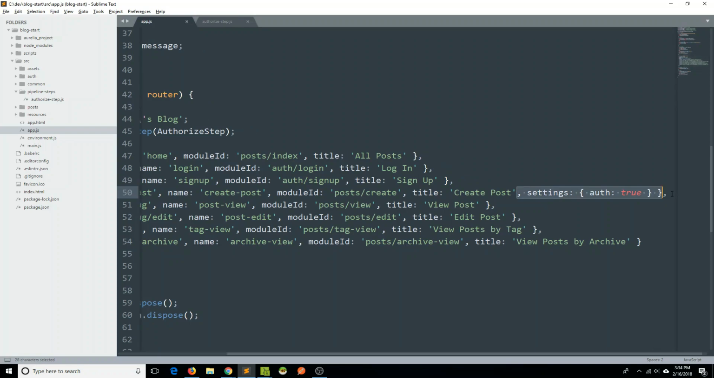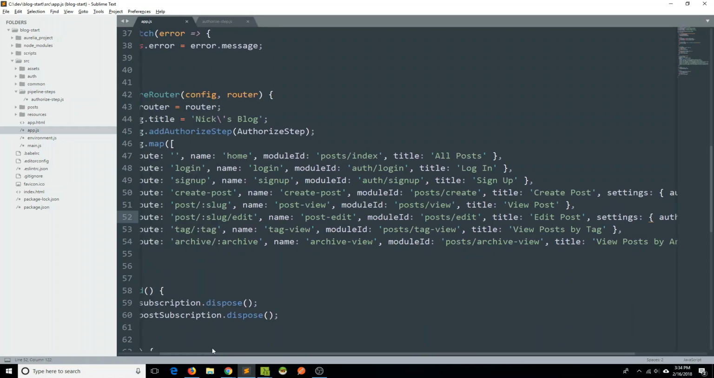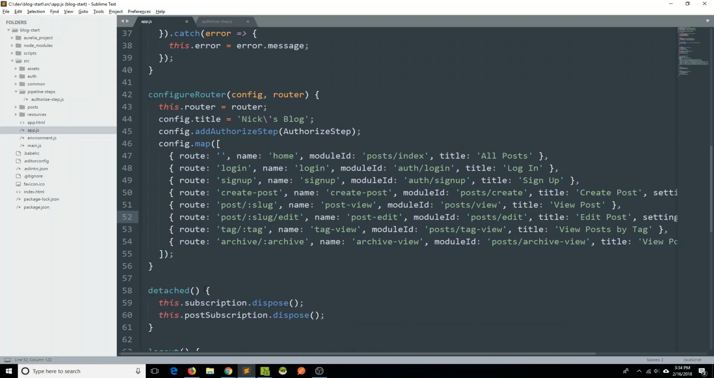So let's take what we just added here, this auth step setting, and let's also add it to our edit post route. And at least for now, I believe that's all we need to worry about. Everything else you can browse. You can go directly to posts and slugs without being logged in. You can browse our tags without being logged in. You can browse archives without being logged in. That all makes sense. So that's great. So we've set that up.